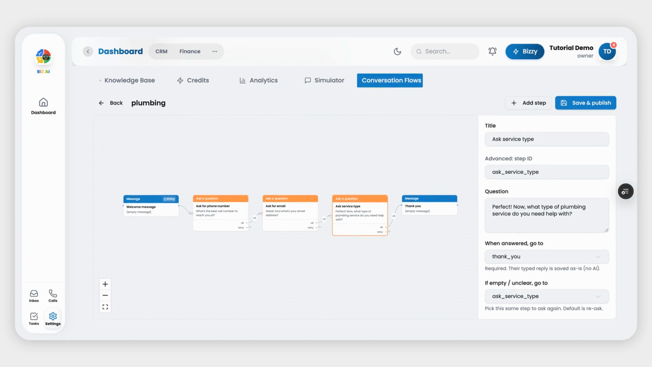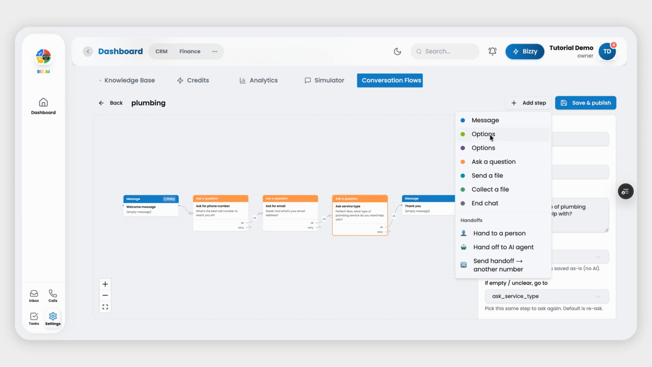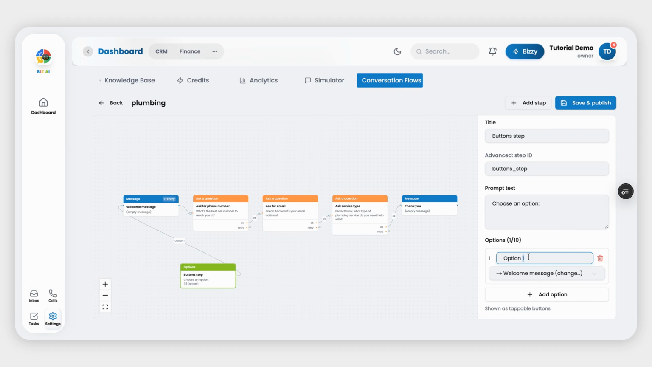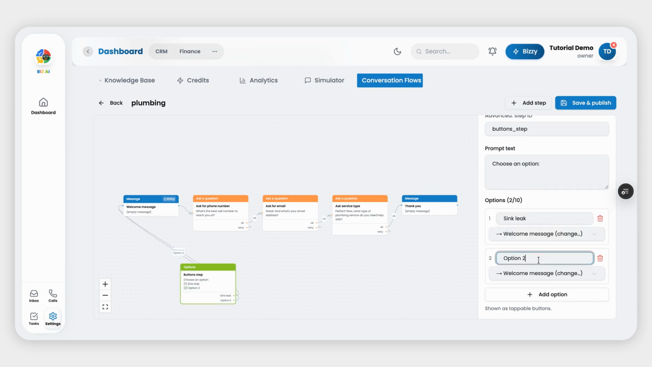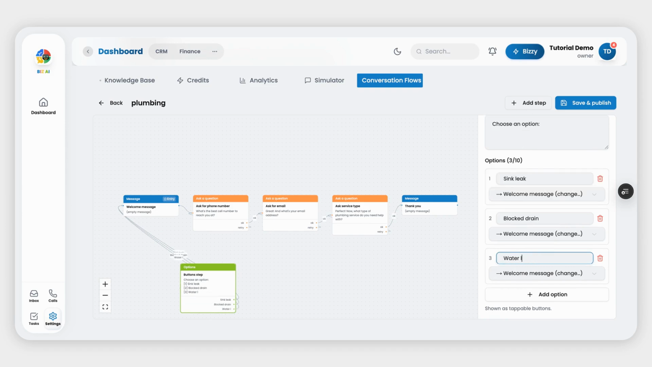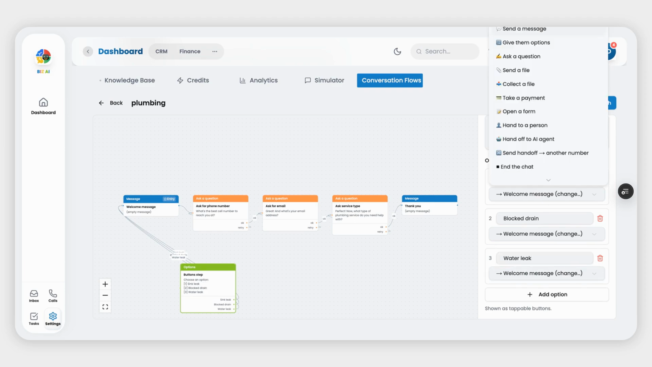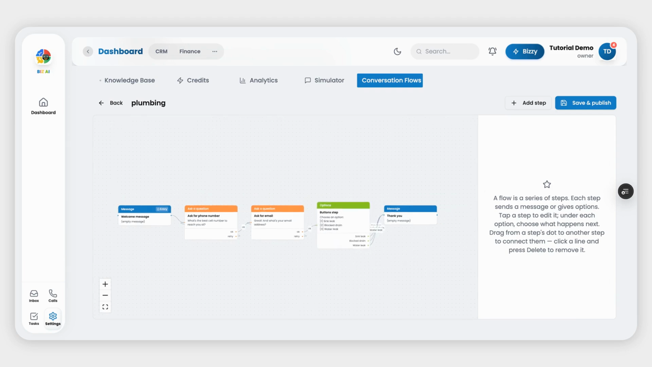Now, you can change this if you need to, or you can add a step to give them options. And we could say option 1 would be sink leak. Then option 2 could be blocked drain. Option 3 could be water leak. You get the point. What would happen in this case is that after the email, the user would be displayed with 3 options. And we could say that we would like this to not happen before the welcome message, but we would like it to happen after the ask for email function. And there we go. And then we can simply just save and publish.